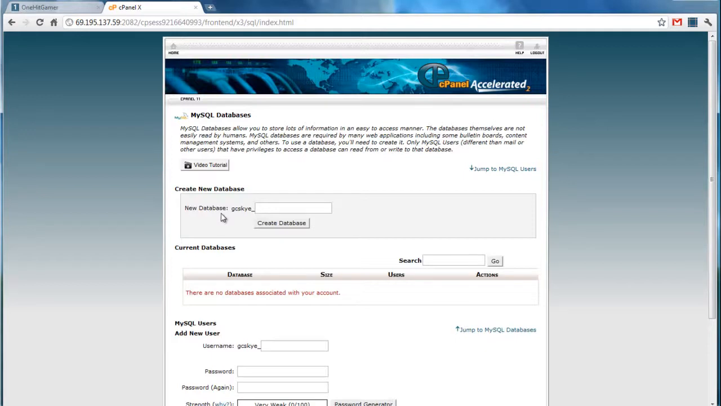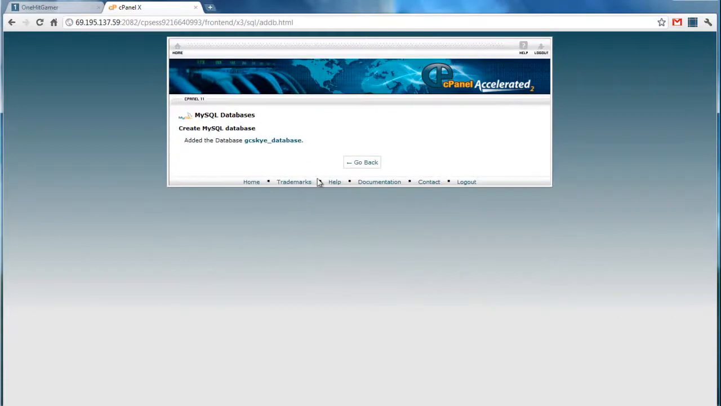When you open that up, you should see something that says new databases and it'll list your cPanel login. This is what we're going to use to create our database name. For the sake of this tutorial, I'm just going to go ahead and call it database. And I'm going to create database.